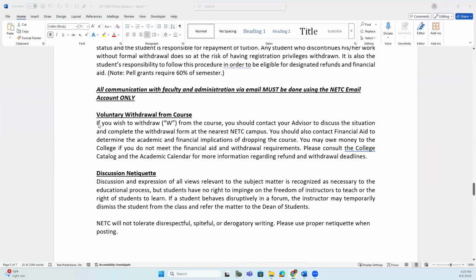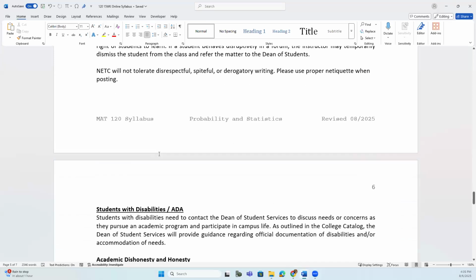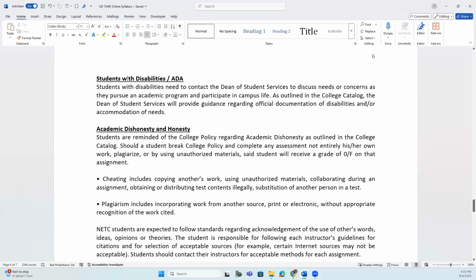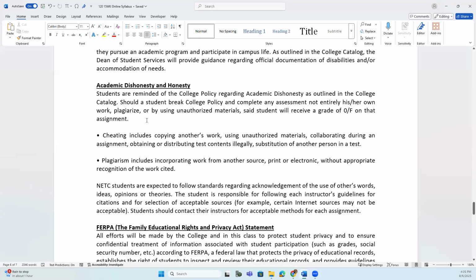All right, withdrawal. If something happens where you need to withdraw from the class, you will receive a grade of W. And in a minute, I will tell you who you can contact if you must withdraw from a class. All right, and again, there are college-wide discussion etiquettes. Students with disabilities: students with a documented disability who require accommodation, please contact the Dean of Student Services. He or she will provide guidance regarding the official documentation of disability and accommodation needs.